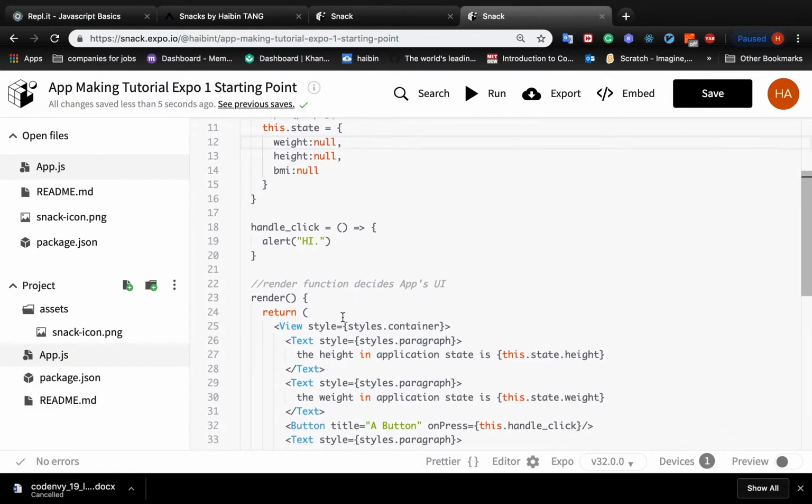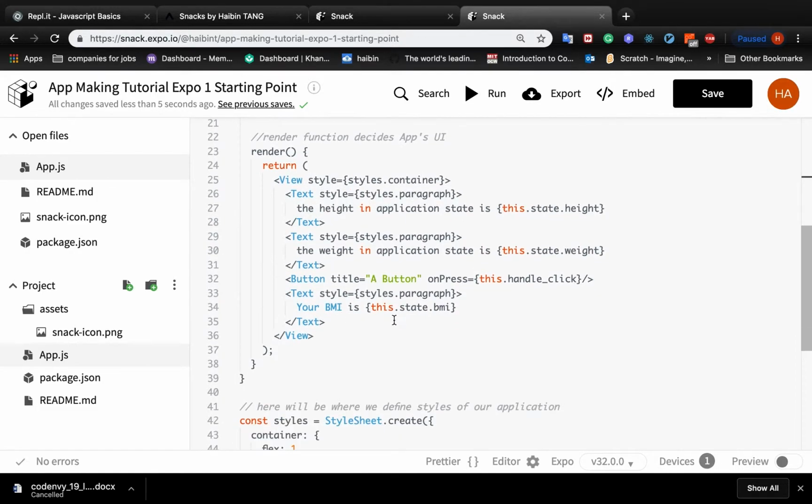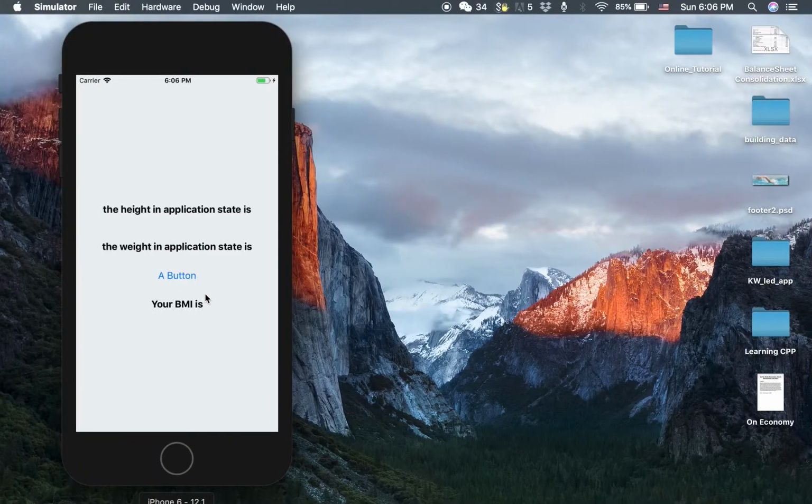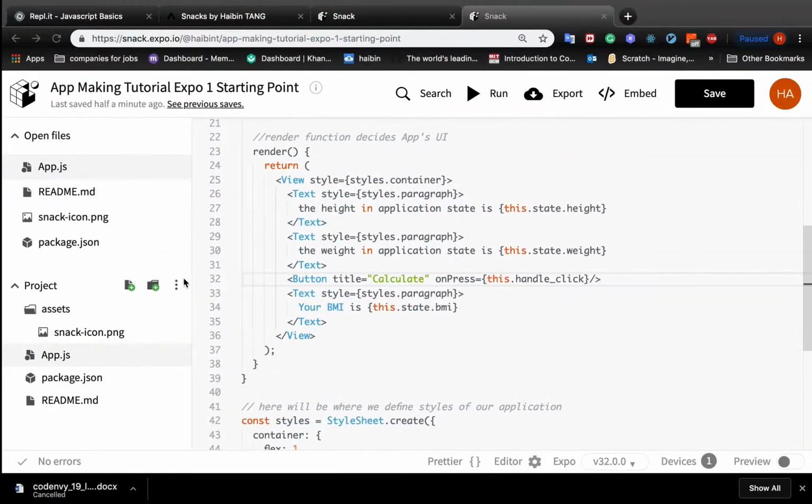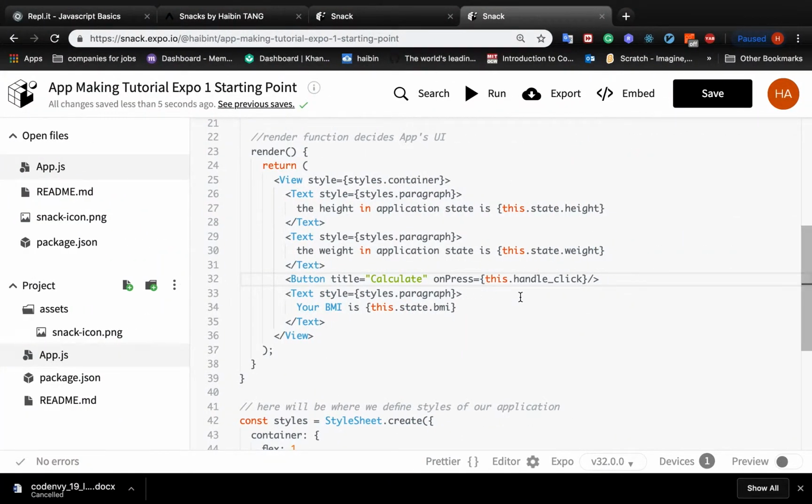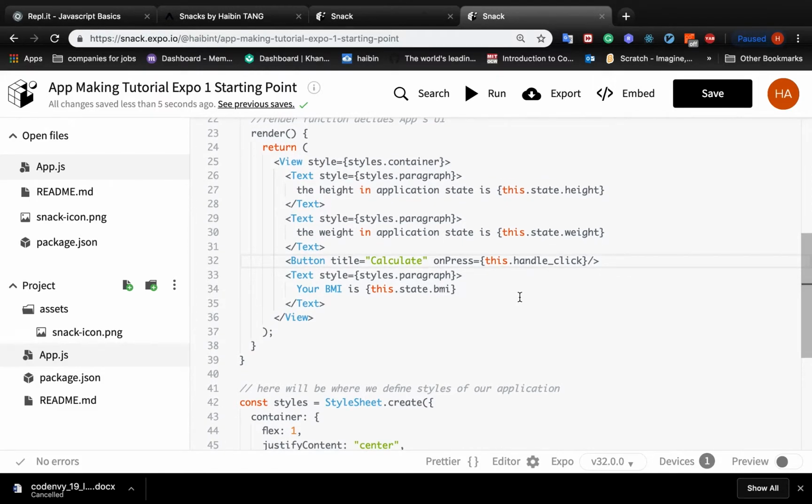And also, if we scroll down at line 32, instead of calling this button with a name called a button, let's call this calculator, because ultimately that's what we need to do. We need a button that, when we press it, gives us our BMI, right? So what's the next thing we need to do?